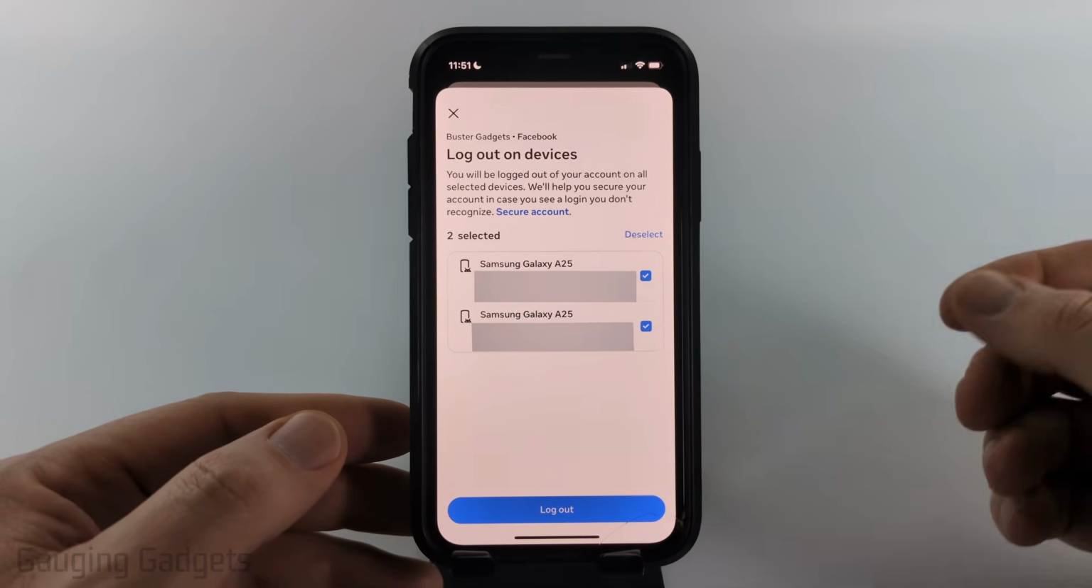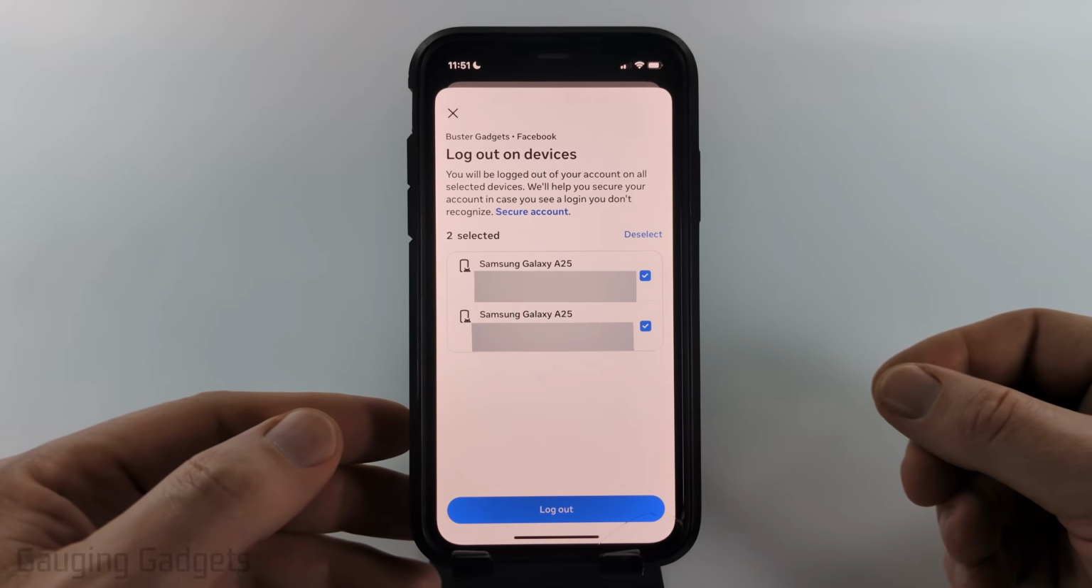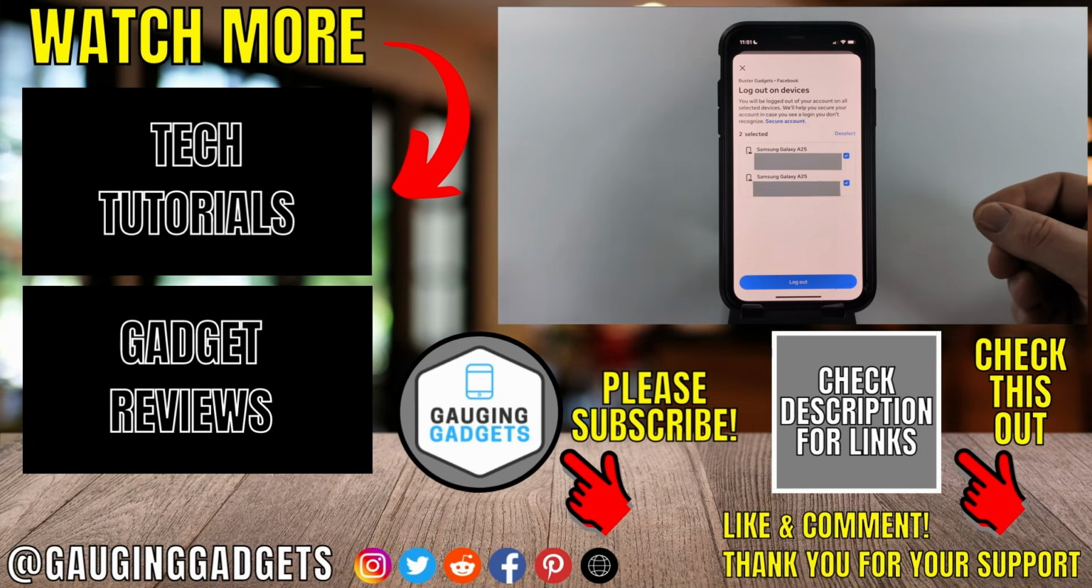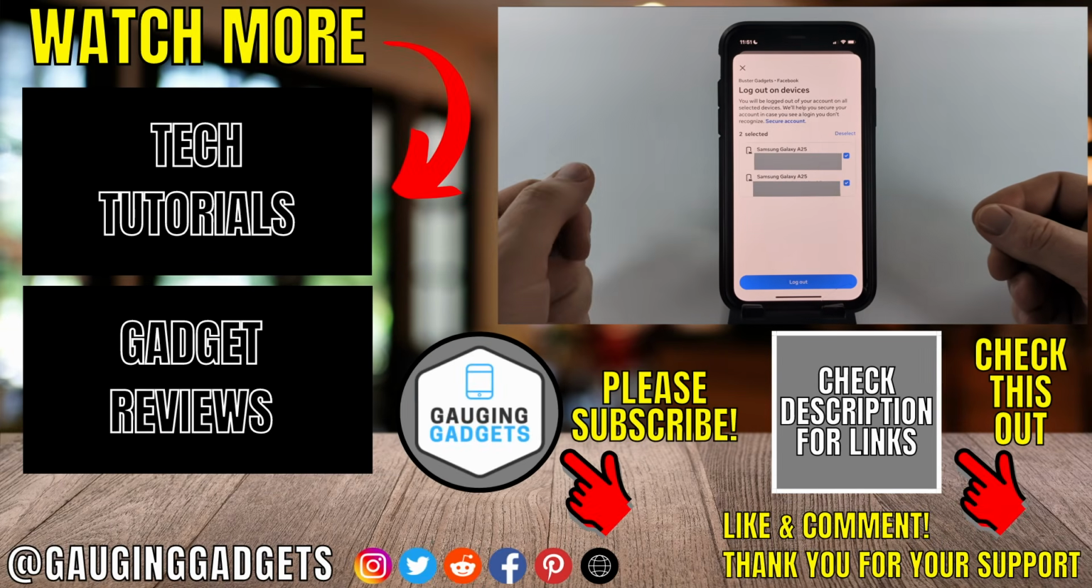It'll confirm that you do indeed want to log out of all the devices that you've selected. And then once you confirm, those devices will be logged out and they'll need to log back in using your password or something like that to be able to gain access to your Facebook account again.